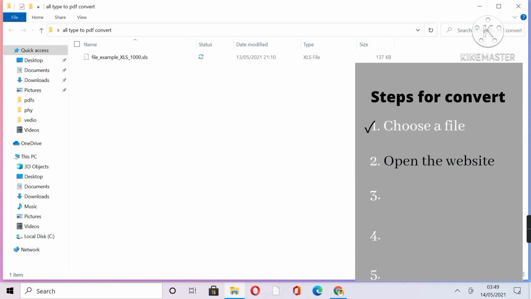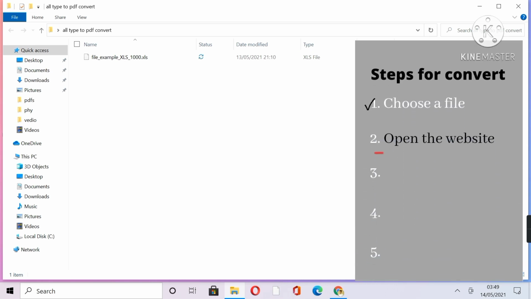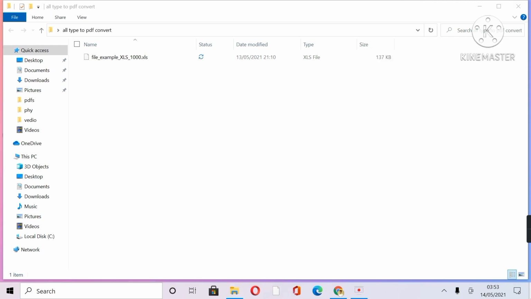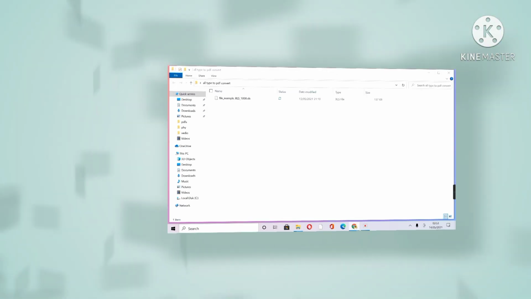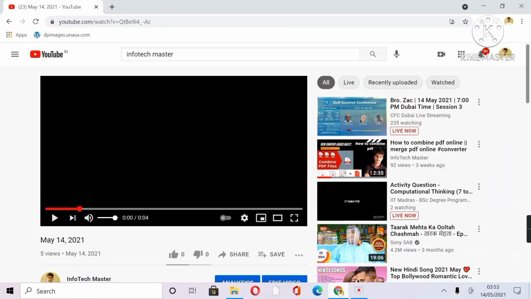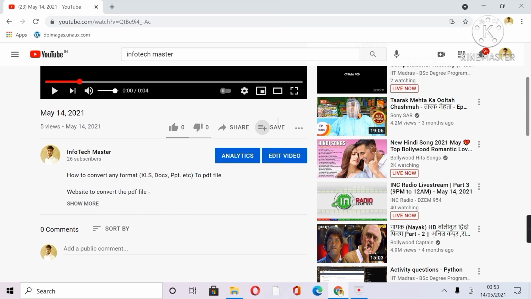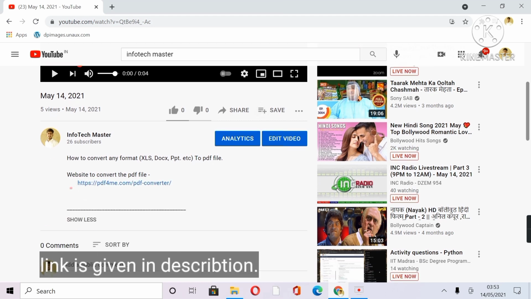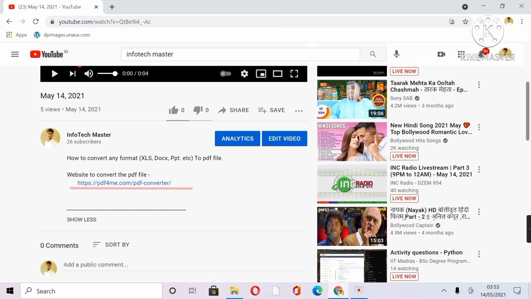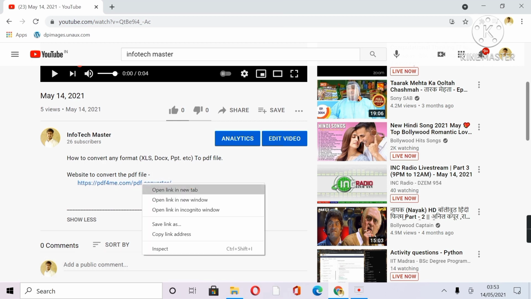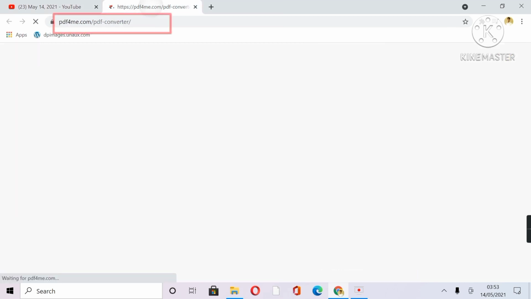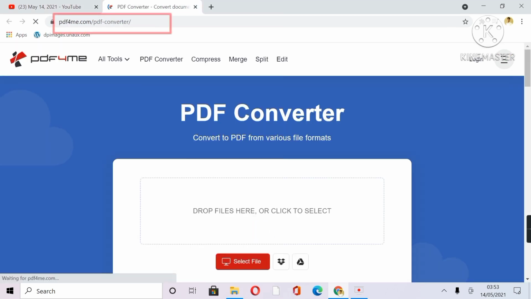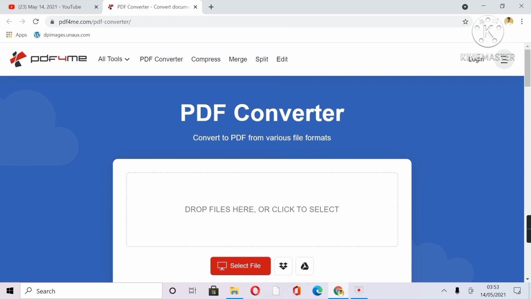So once you copied the file, then you can go to the next step, which is open a website which can convert a file into PDF. To open the website, just click on the link which is provided in the description. Now this will take you to the website called www.pdfforme.com. Now this is a place where we are able to upload a file.